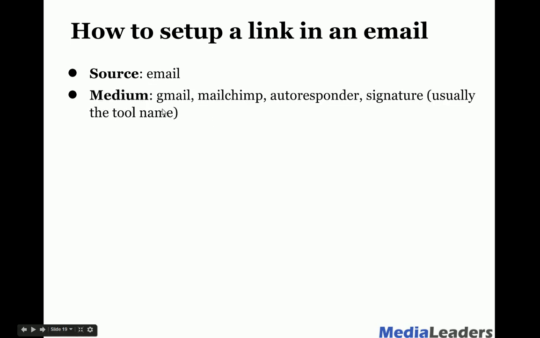That is the site. In the medium, you can put Gmail if it goes in the signature line. You can put MailChimp, autoresponder, signature line, usually the tool name. Now, the tool signature is something you could put across to everybody's links and so on. It gets kind of nerdy that way, but you get the idea.